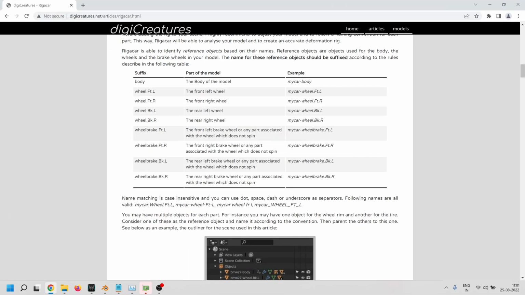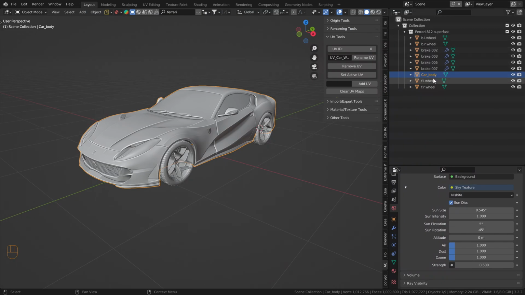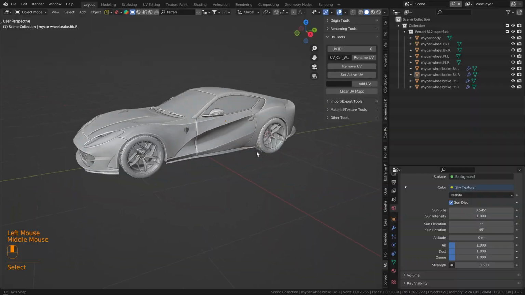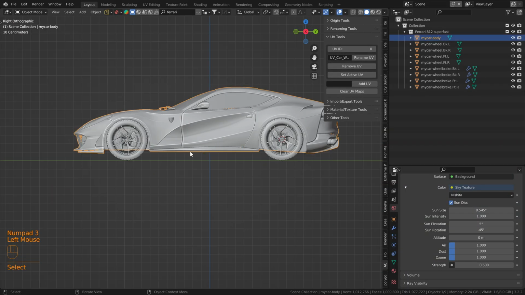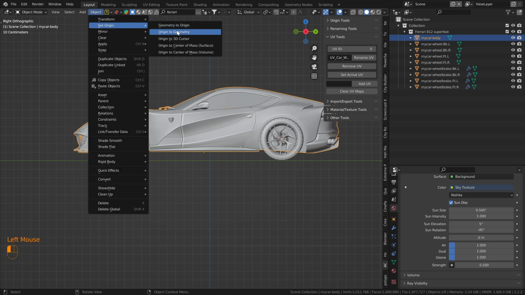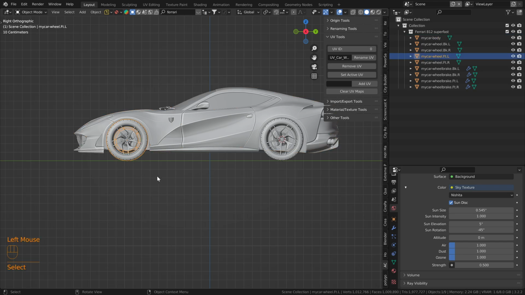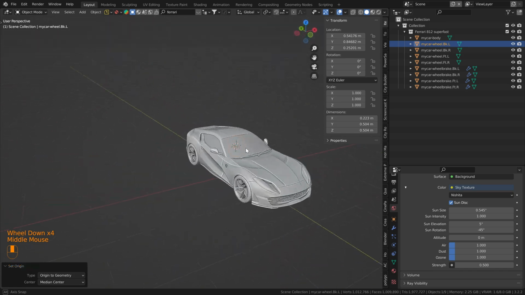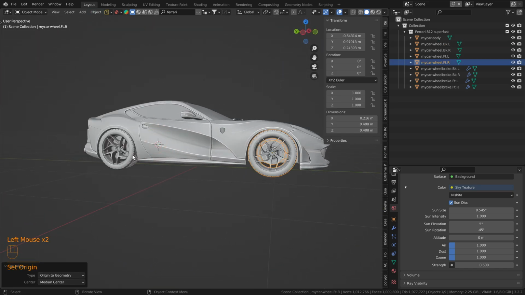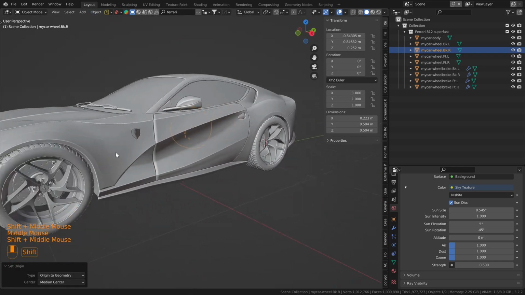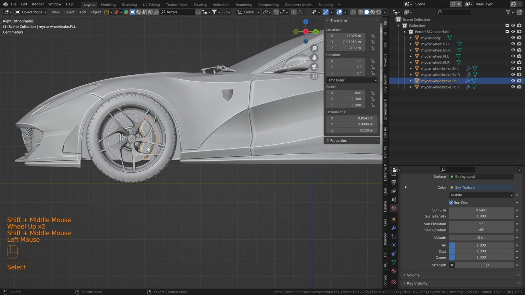Now let's rename the meshes as per the Rigacar website recommendation. Ensure origins of wheels and car body are at origin to geometry. Leave the brake origins at the center of the wheel.